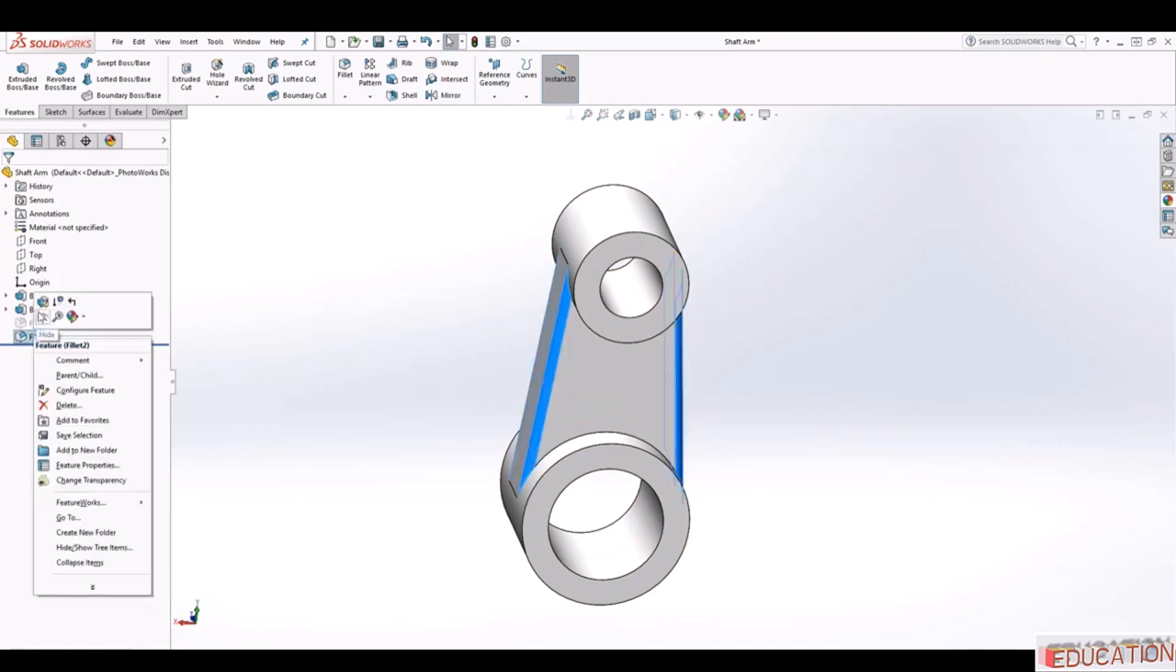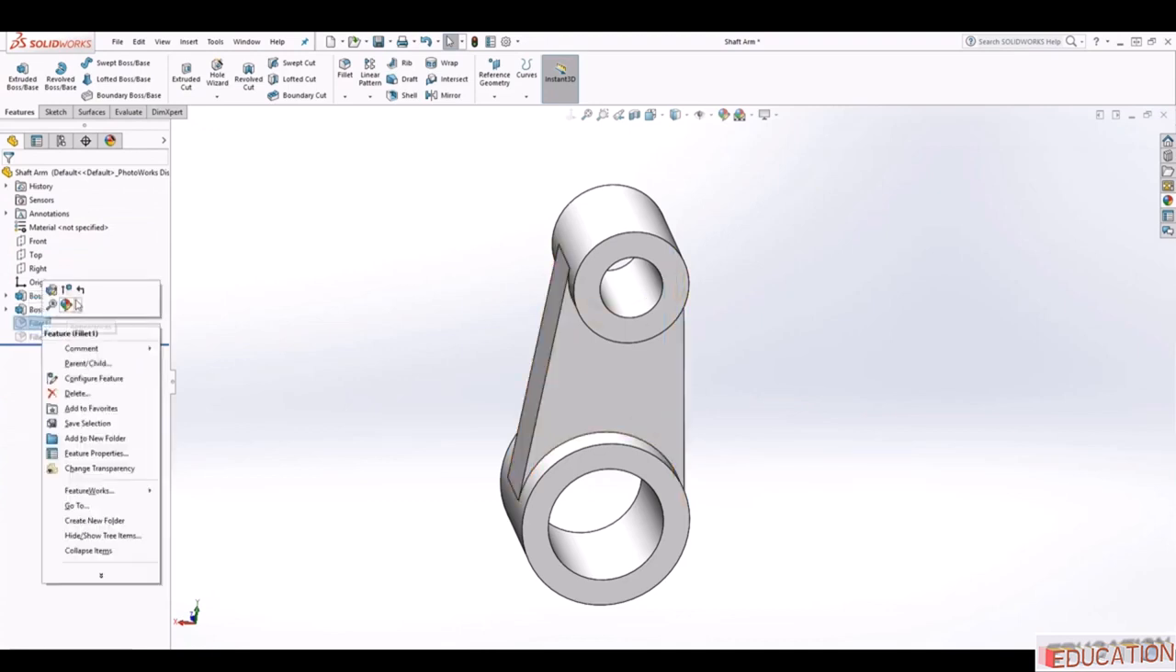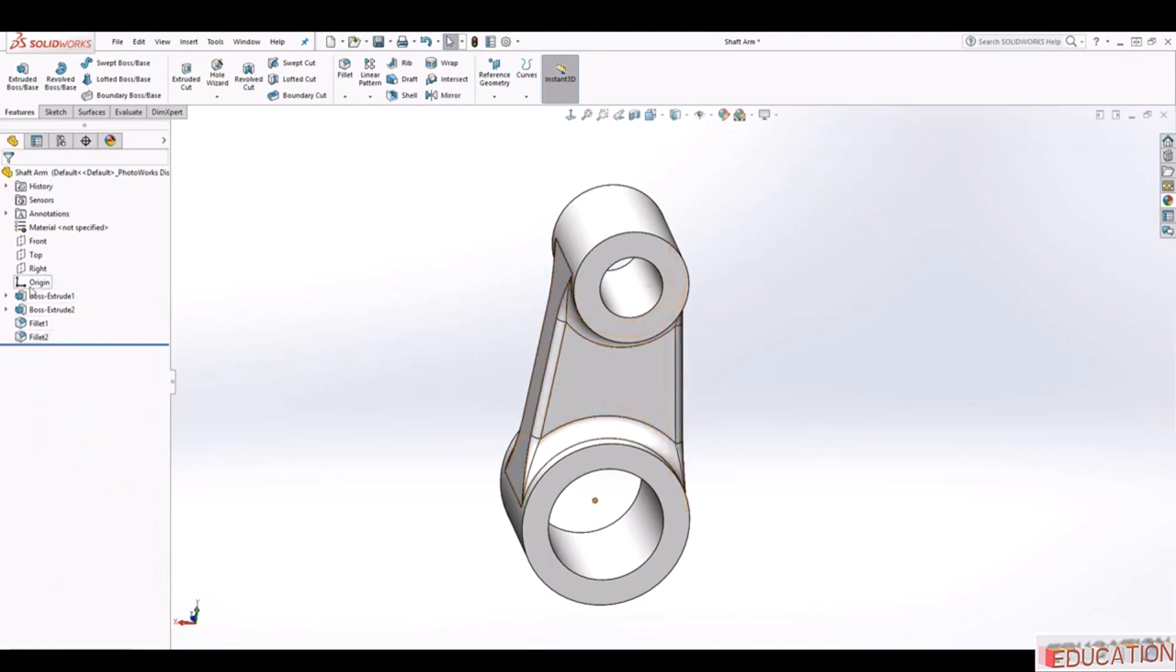If I suppress this fillet, this one is also independent. So the rule of thumb is you want to make sure you are suppressing the child, not the parent, because if you suppress the parent, it's going to suppress everything.